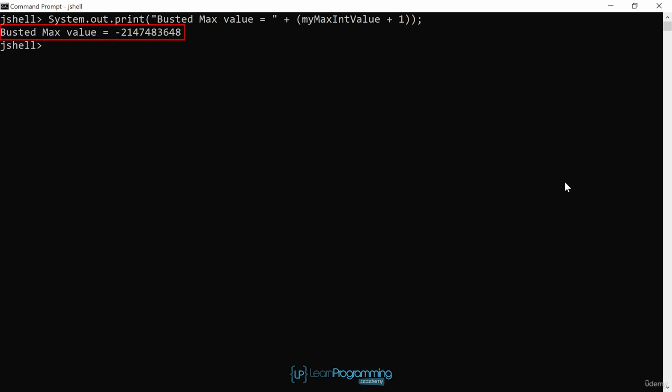Look what's happened to the busted max value. We've assigned the maximum value plus 1 to it, so how is it possible the outcome is a negative number? This is called an overflow, meaning we tried to put too large a number into the space allocated by the computer for an integer. Now it didn't fit, but the computer tried to fit it anyway, instead of throwing an error, and by doing that, it overflowed.